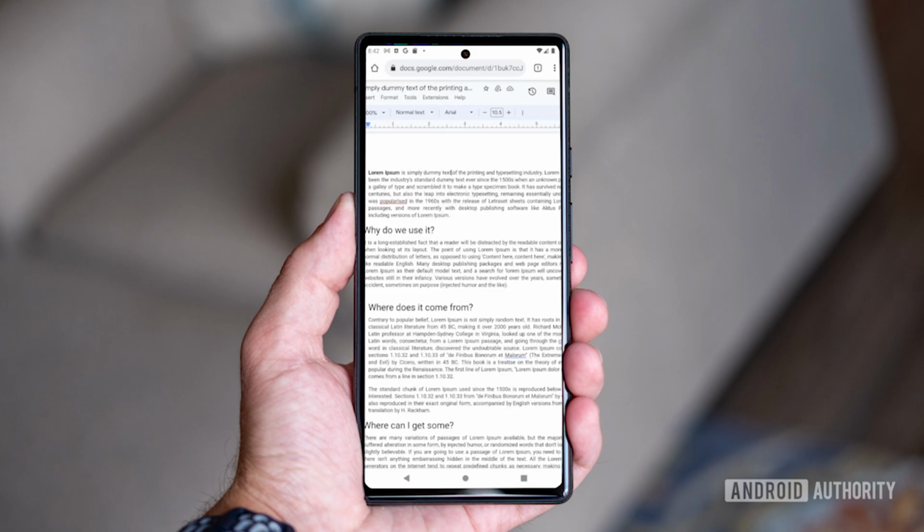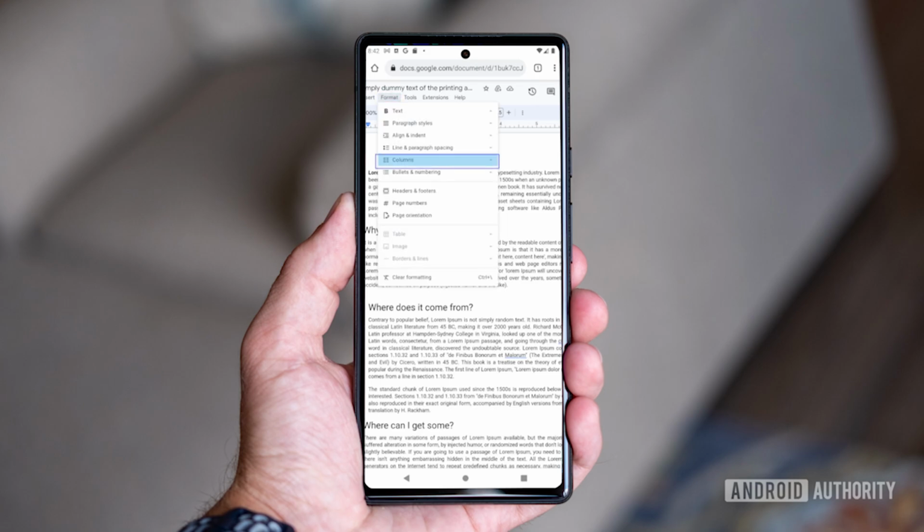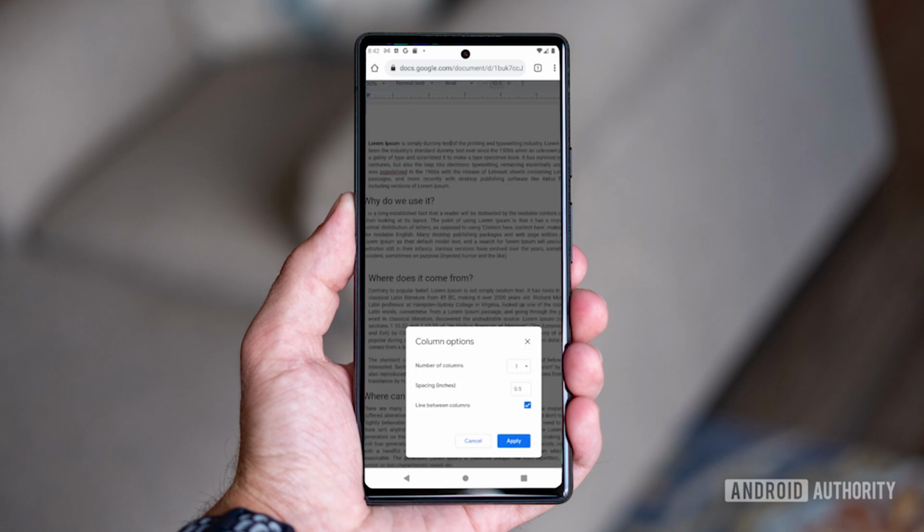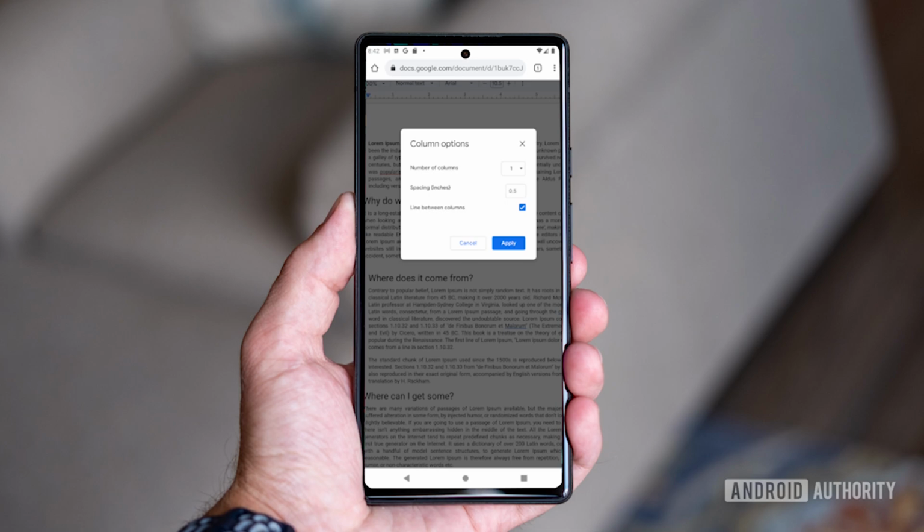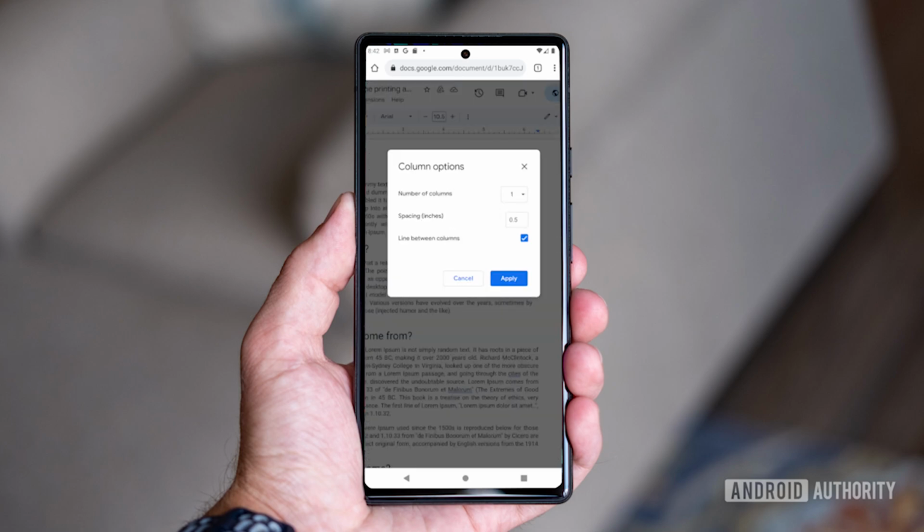To access these options, click on Format, hover over Columns, and click on More options. Here, you can adjust the spacing between columns and add a line between them. If you need to remove a column, you can use the Number of Columns button to reduce the number of columns. The first option you'll see in Column Options is Spacing.